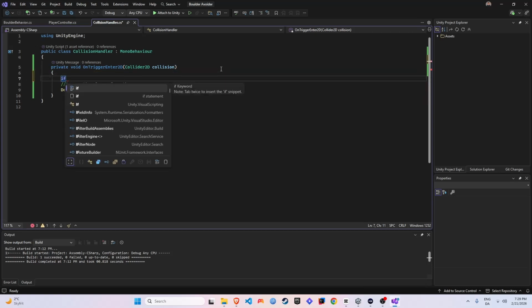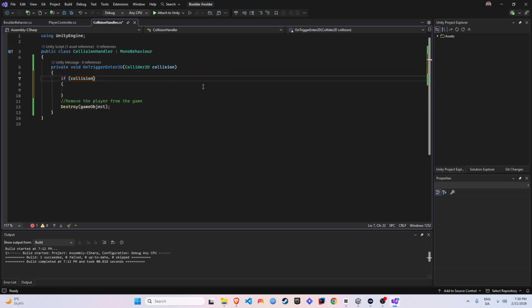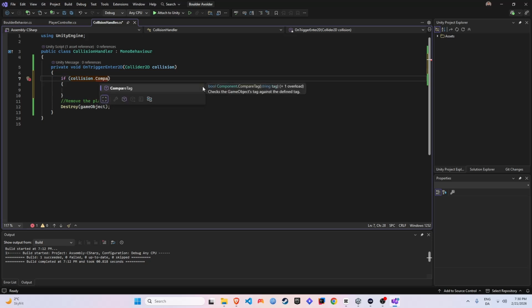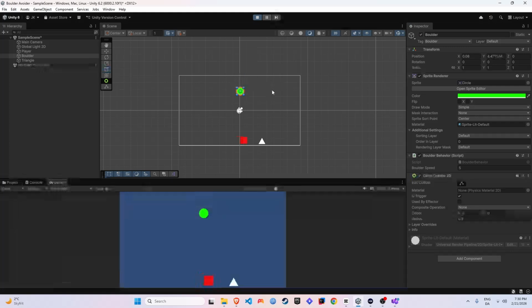What we do now is that we go into a script and we use an if statement, and we can check that if, so we can access our collision variable. We can use the dot to access the extension methods, and we can use CompareTag, so it checks the game object's tag against the defined tag. The defined tag being what we set as a string in these parentheses. So we can set the tag of Boulder, make sure to spell it right, as it won't work if you misspell, and then in here we want to destroy our game object. So now when we run the game, we can collide with this triangle, nothing happens, but when we collide with a boulder, the player is removed from the game.